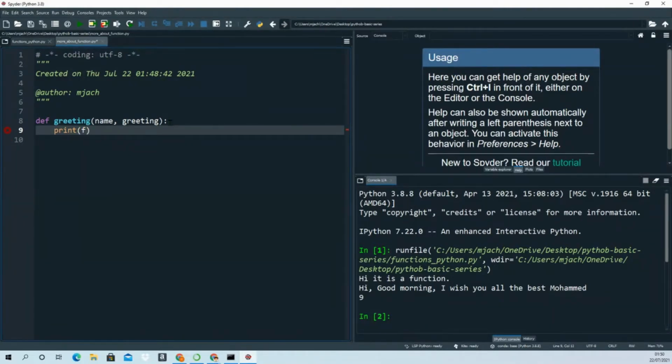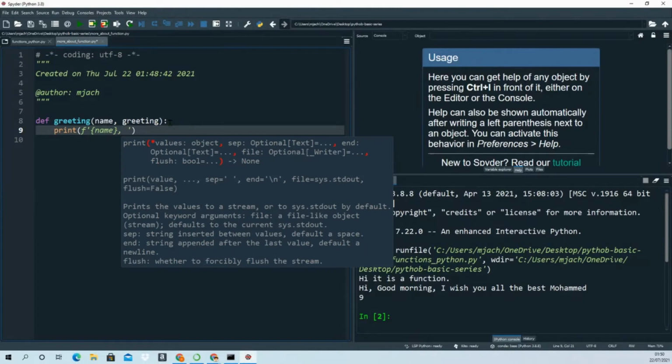Last time we did the printing with the string value, formatting the comments and stuff, and this time we will do another way, with an f-string formatting the message. So first the name, and the second parameter, which is greeting.